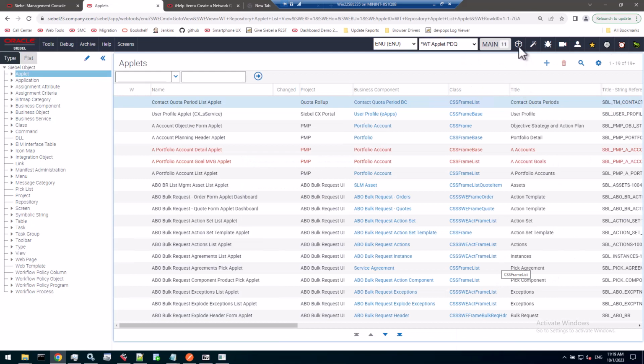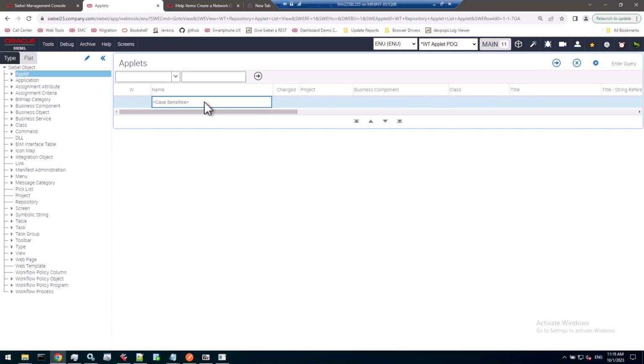Then go to Web Tools or Siebel Tools and locate the applet. Of course, you would need a workspace to do that. I've already done it. So you copy that standard applet and create a custom copy. So here's the standard applet, and here is the copy I created. I did a few changes. Well, not too many actually.